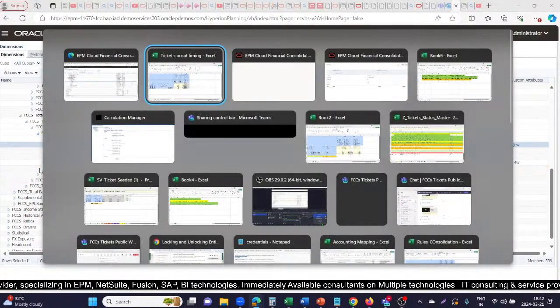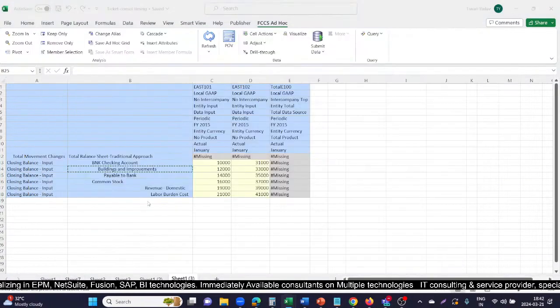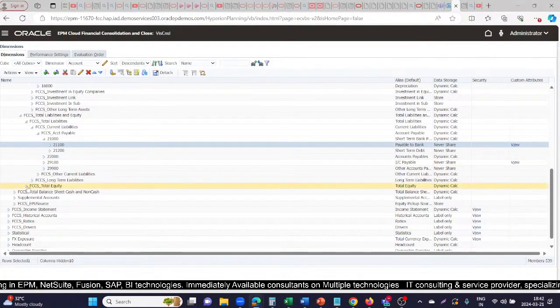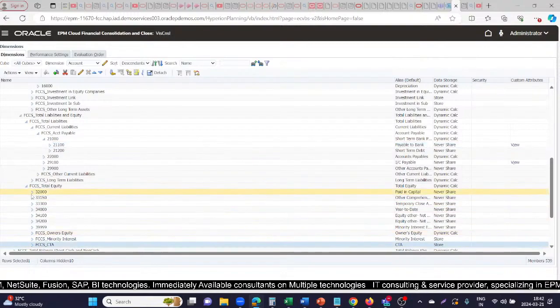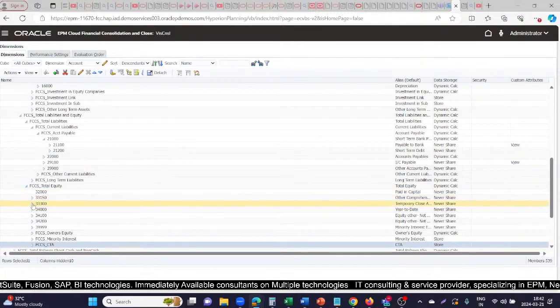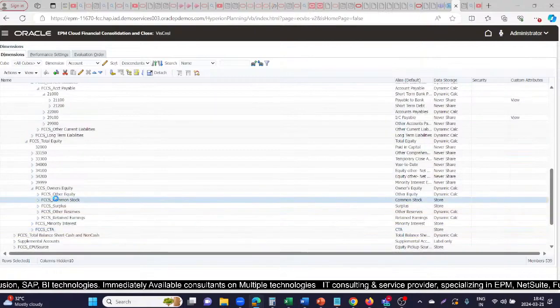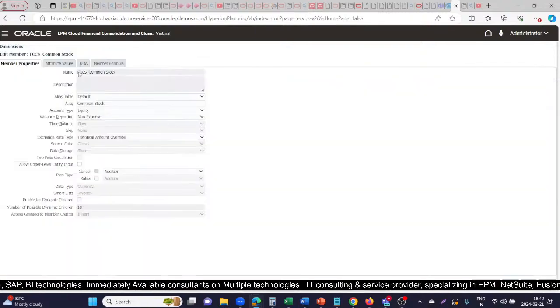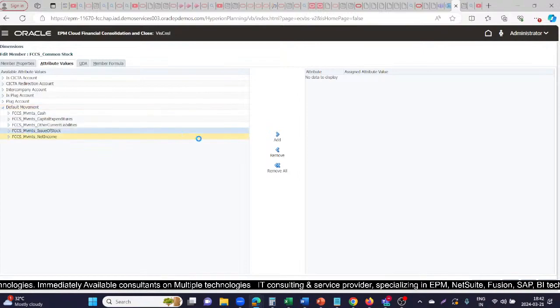Now these three I have assigned, and these three are remaining. One is common stock, which is under total equity. Okay, so this is my account, common stock. Here I'll define issue of stock as the default movement. Save.